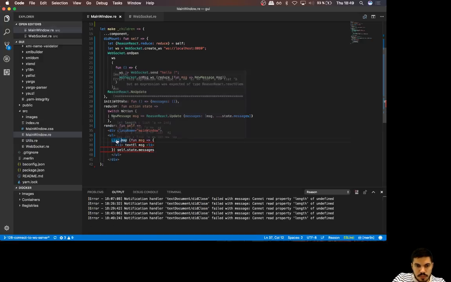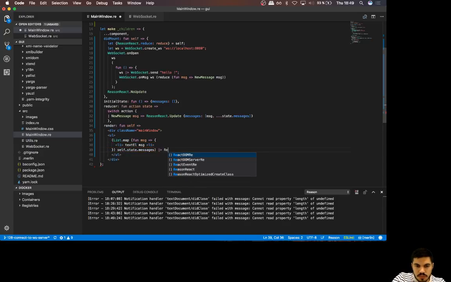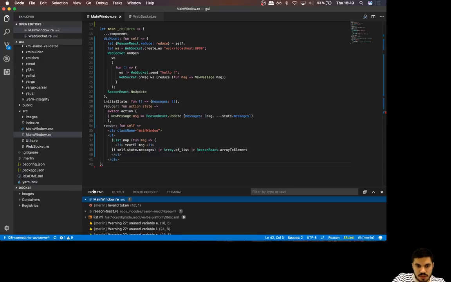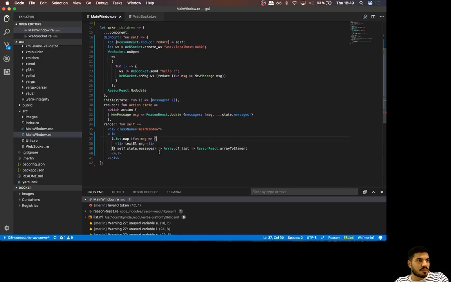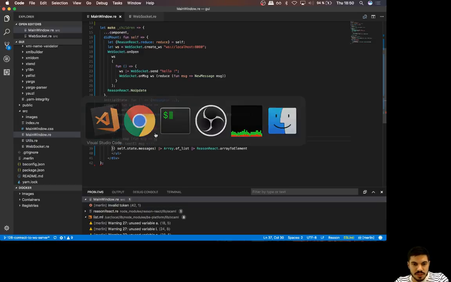And I will basically pipe all this to, so I'll transform this into an array, and I will transform this into a ReasonReact array to elements. And it's still not building. I still have a syntax error, which is the syntax errors in ReasonML. I think that's the worst error that you can have, because it doesn't tell you exactly what the error is, which is quite frustrating.